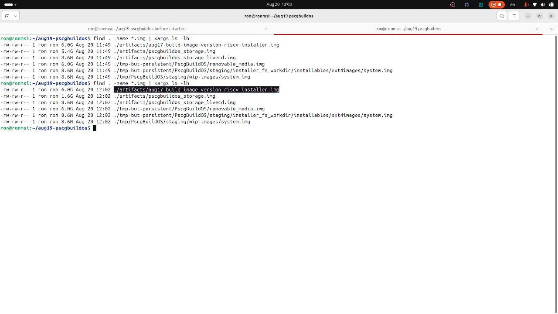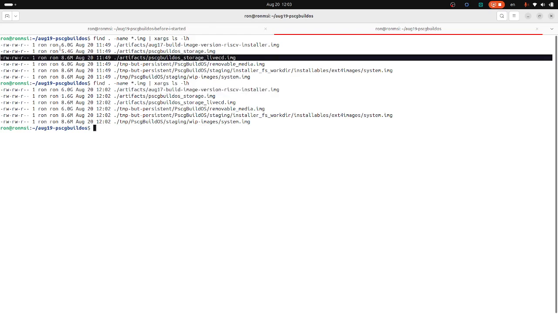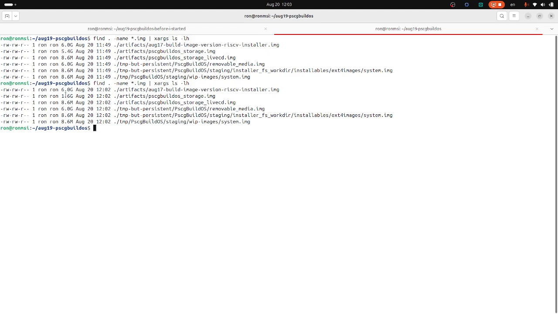The removable media, nobody uses CD. But look at the differences. Before, the storage image was 5.4, now it's a fraction of it, and also because I was quite generous. So let's see how that works.